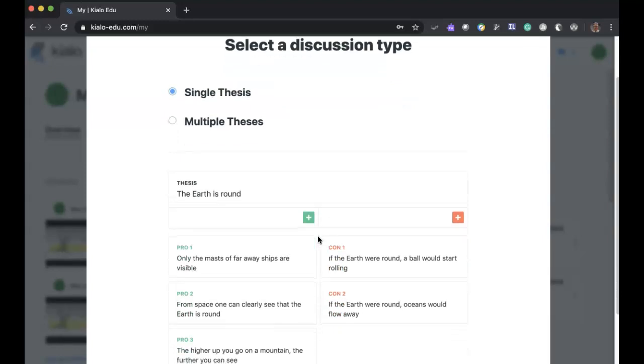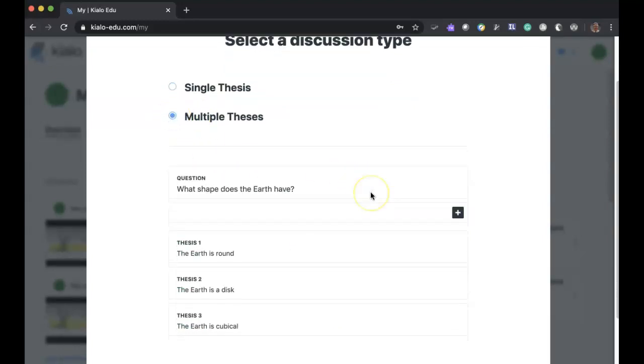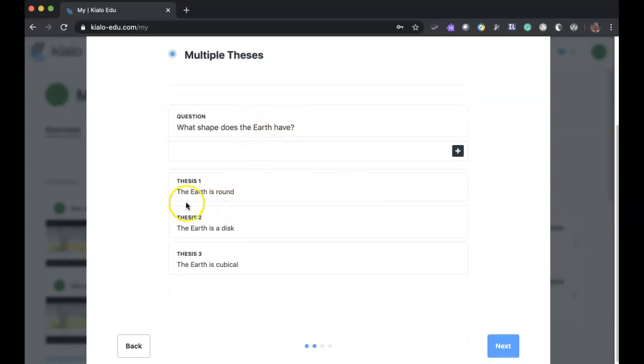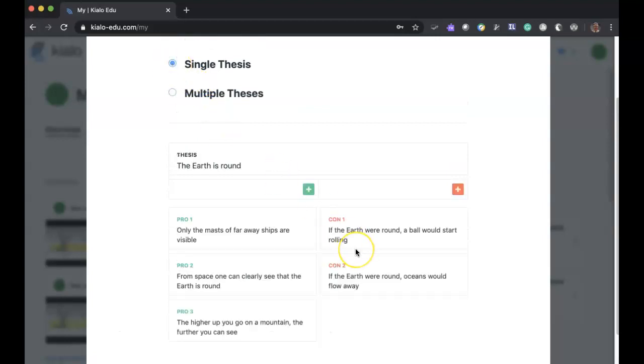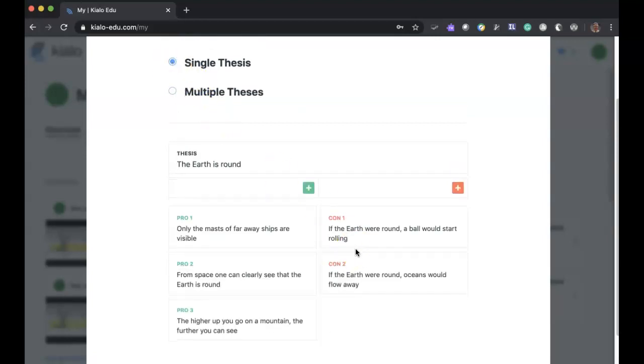Okay. So you can choose a single thesis or multiple theses. What shape does the earth have? The earth is round, the earth is a disk, and the earth is cubical. And then again, students can talk about it. They can take their guess, their opinion, and then you can ask them to justify their decision. So just to keep it simple, I'm going to do single theses.